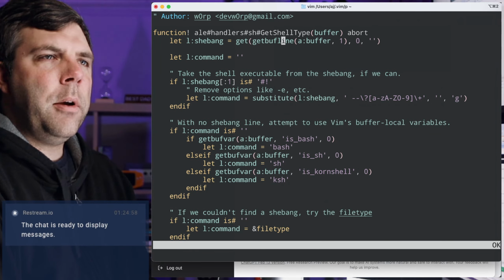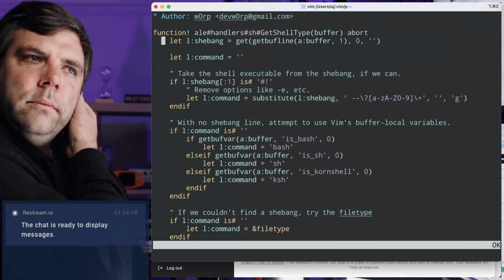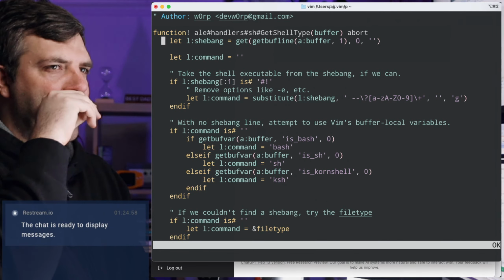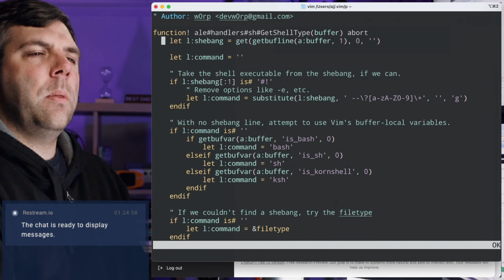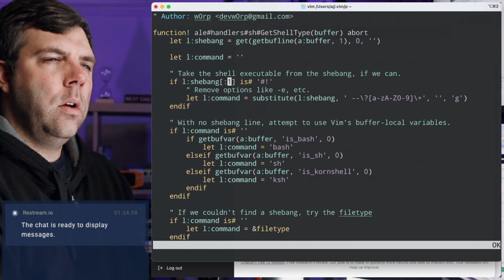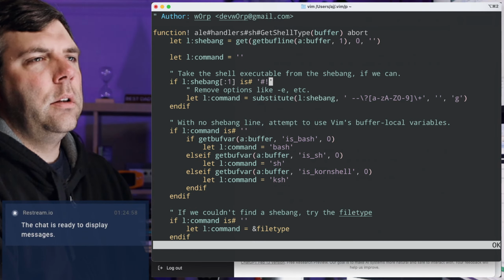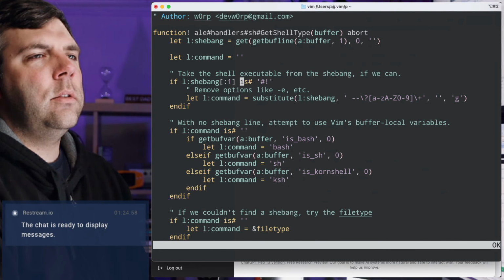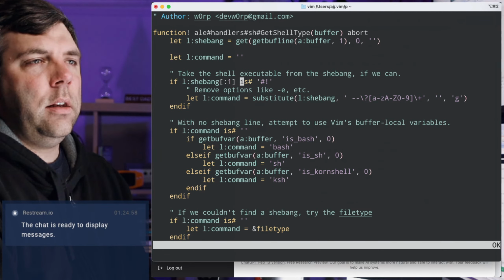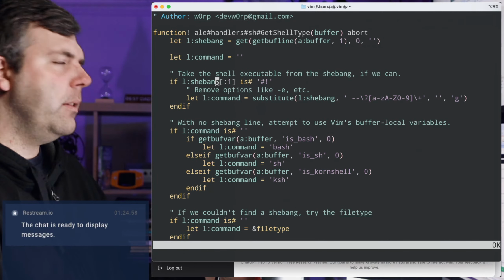Shebang is get buff line a buffer 1. This is what we want. And then somehow, all right, this is saying get from 0 to 1, character 0 to 1. And this is a literal equal kind of thing then. Or it's flattening the array? I'm not really sure. Okay, I think I'm starting to get it though. I think we can figure this out.